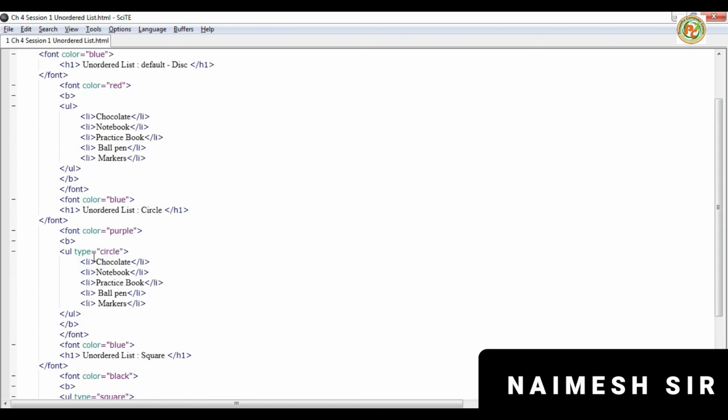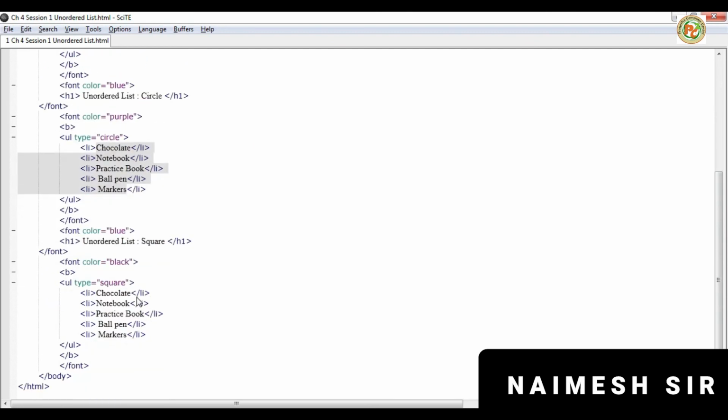And sometimes if you want to change the unordered list type like a circle or a square, you have to mention inside the UL type equals circle, so it will affect all that listing based on the circle. Similarly we have used square here, so it will affect based on the square only. So I hope you understand these things, students.